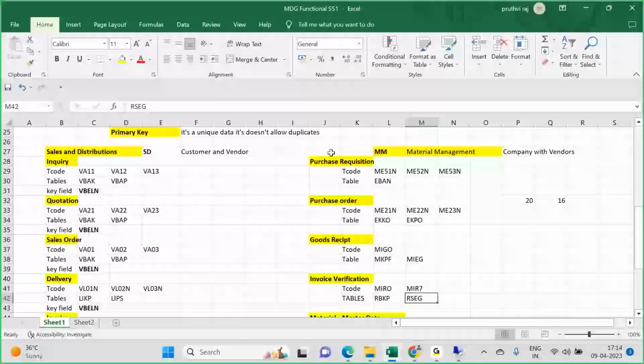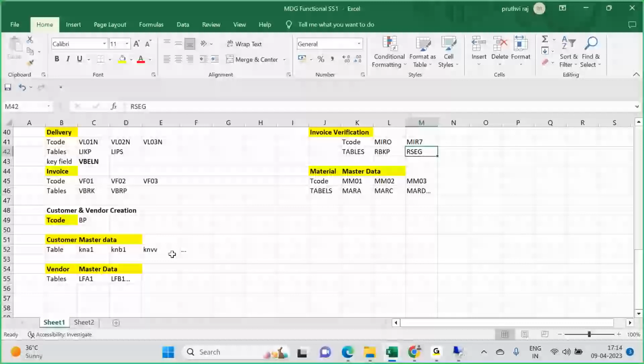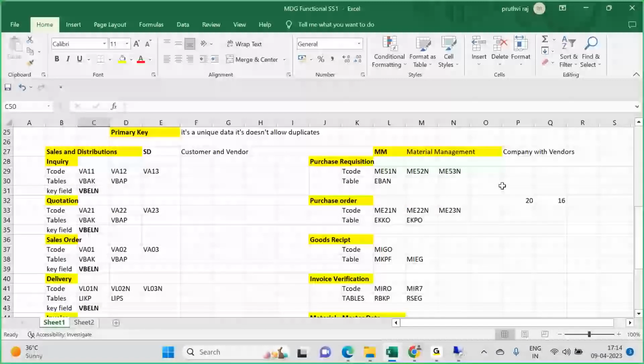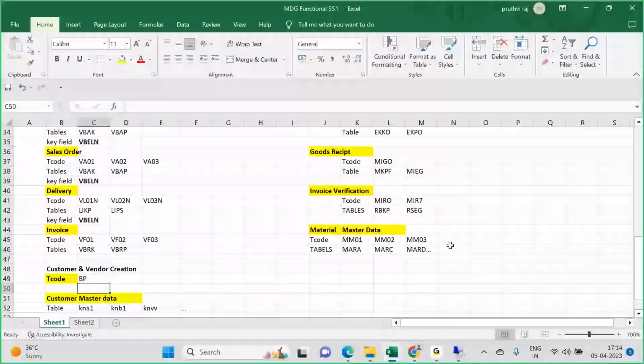So in this entire scenario, what we discussed is vendors and the company, and the company having the materials. For vendor related information, the tables are LFA1 and LFB1, and the T code is BP. This is vendor information. But about material master data, these are very important T codes: MM01, MM02, MM03. MM01 is material creation, MM02 material change, MM03 material display. These are the T codes. The tables are MARA, MARC, and MARD. These are the three tables.